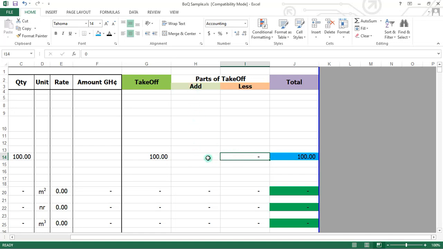So here it is. You click here. Say there's an additional value from my takeoff that I need to add, maybe 20. You enter 20 and just press the Enter key on your keyboard. There it goes. The end result is 120. You can see it has automatically come to the other end where I need it, the quantity section.